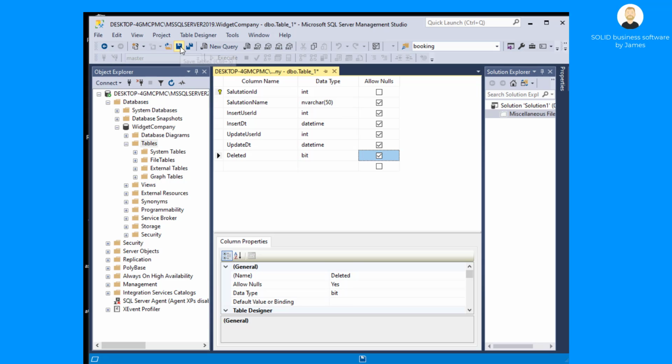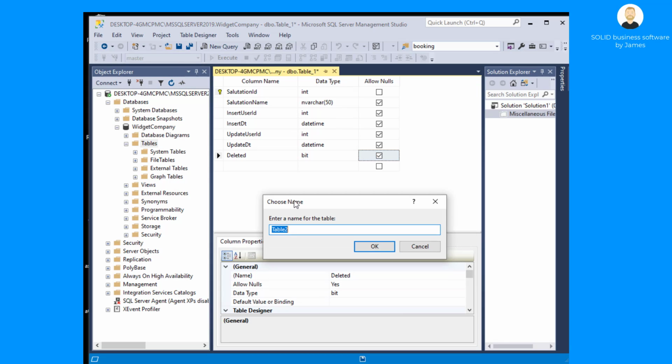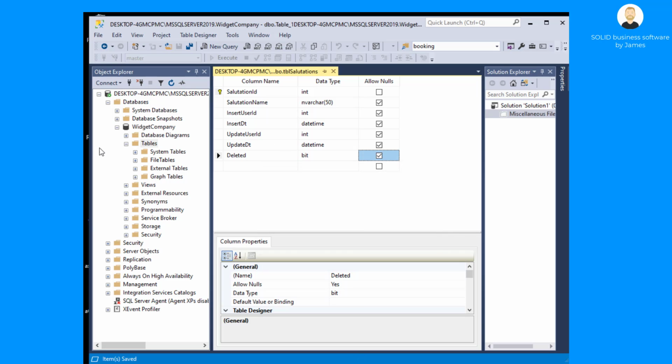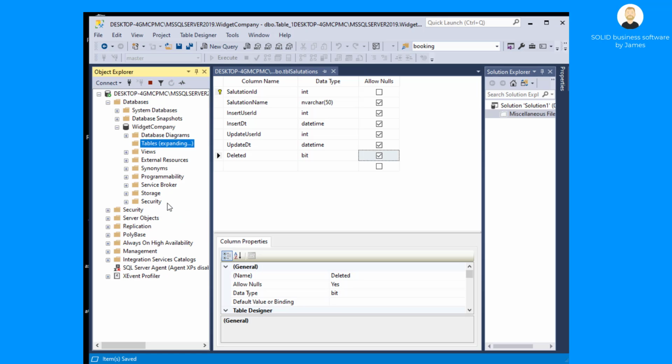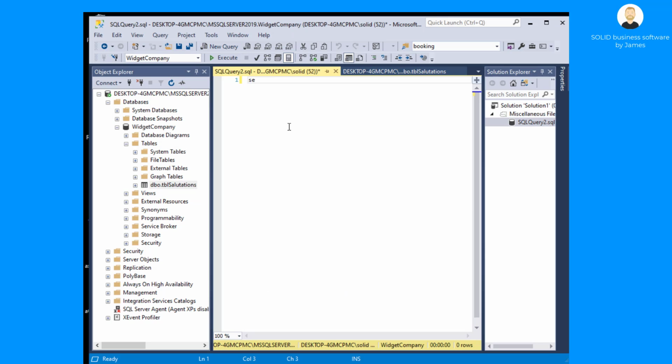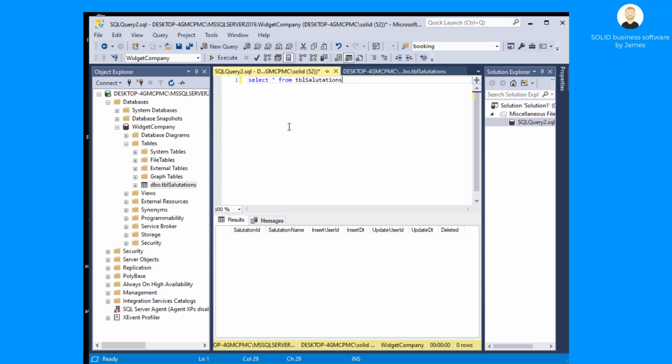So let's save that now, and that's asking us for a name of the table, so I'm going to call this TBL salutations. Let's refresh this, and there's our new table. So let's just very quickly look at that with a select statement, select all from TBL salutations, and there's our common fields.